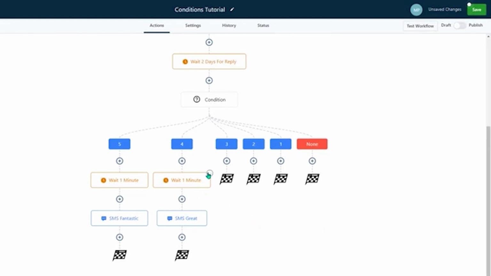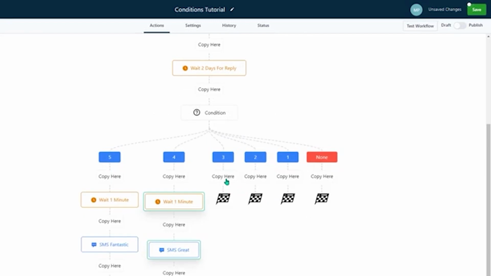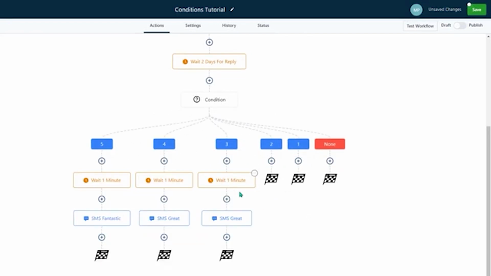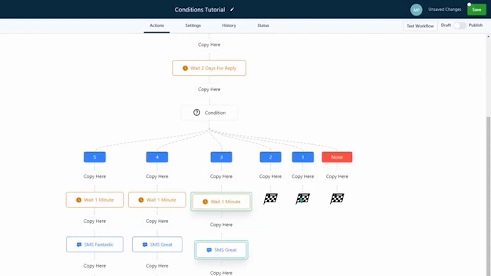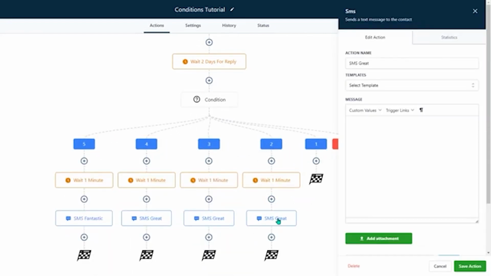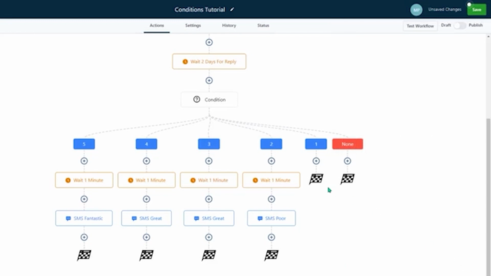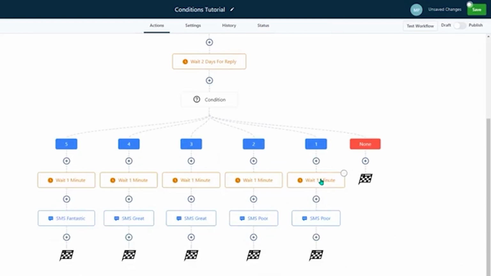Now here, that's the same one I want for 3, so I can use the 3 little dots, copy all actions from here, copy here, and then we have that one again. I'm going to do the same thing here, copy all actions from here and put it here. Now 2 and 1, I wanted a different message. That's up to you exactly what that message says, but the point is that you can customize that for a poor review. Okay, so we're saying poor, and now we've done that, we can now copy all the actions and copy them just here.